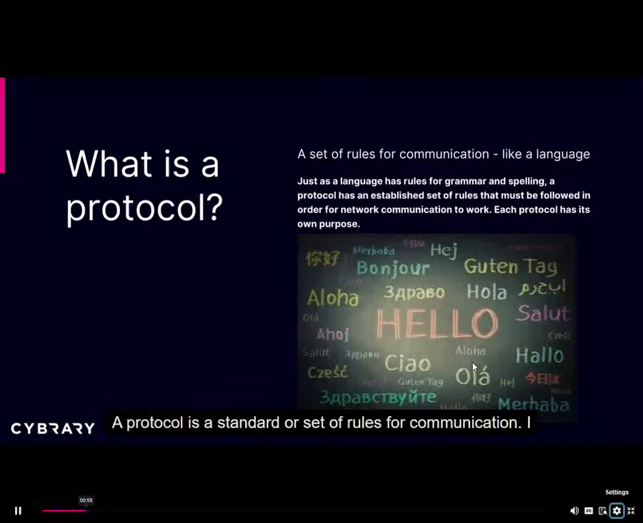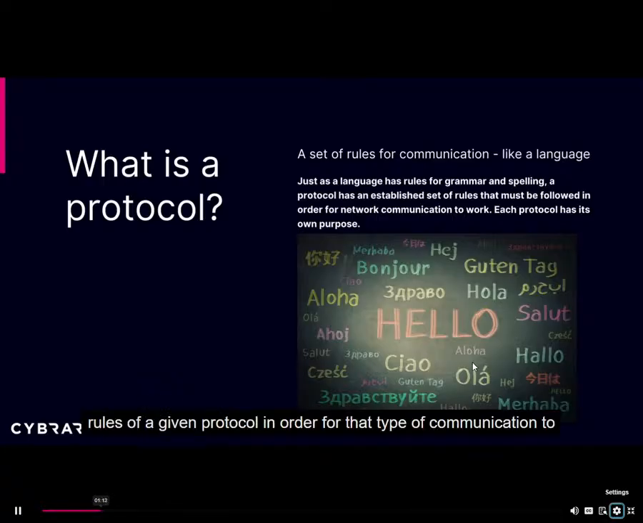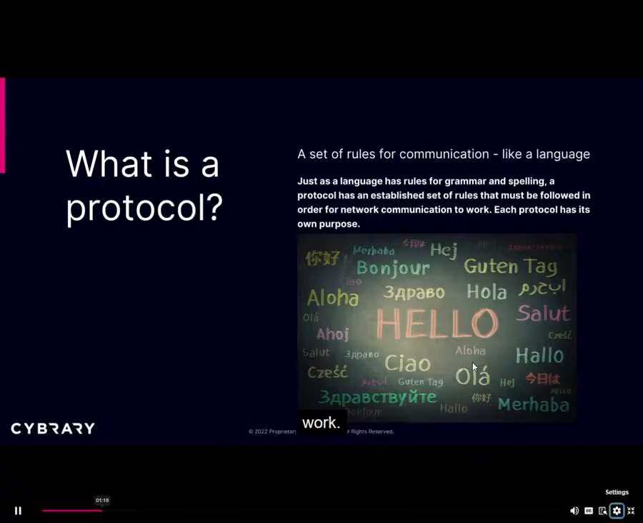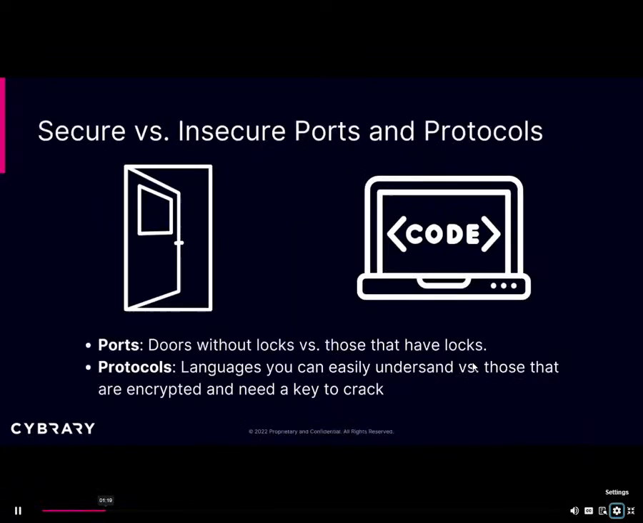A protocol is a standard or set of rules for communication. I like to think of a protocol like a language that has rules about grammar and punctuation and so forth. If you know the rules of a language, you can communicate with other people who also know those rules. It's the same with a protocol. Everyone has to follow the rules of a given protocol in order for that type of communication to work. Each protocol has its own purpose.